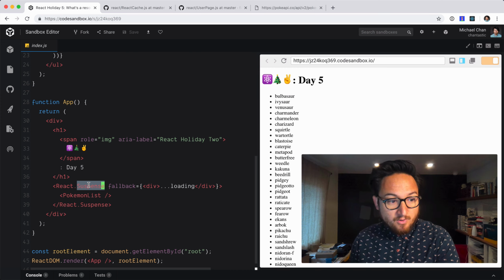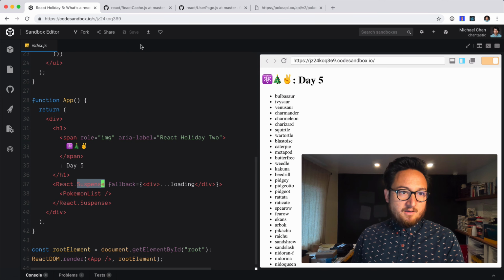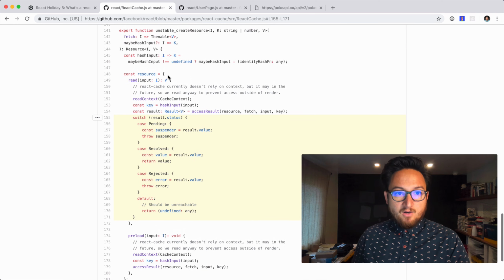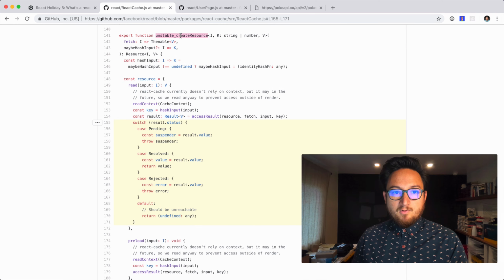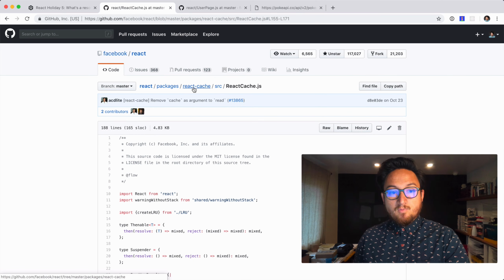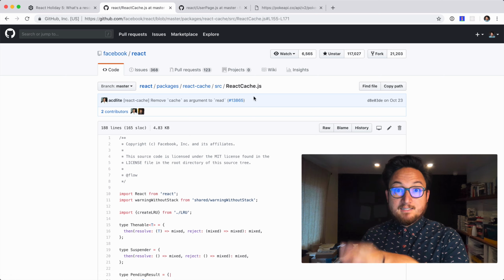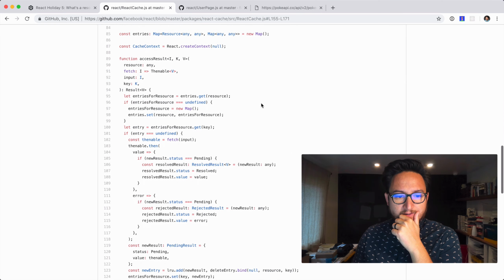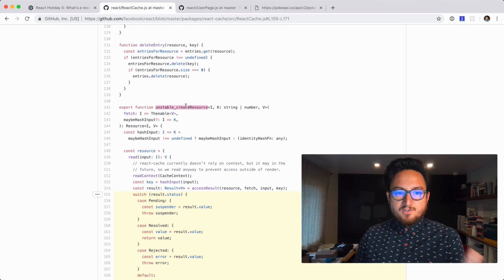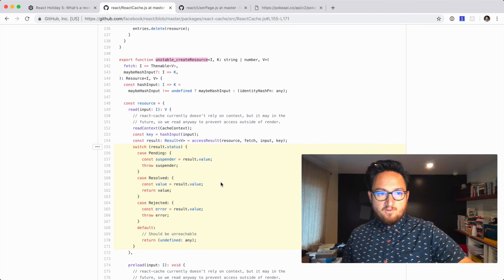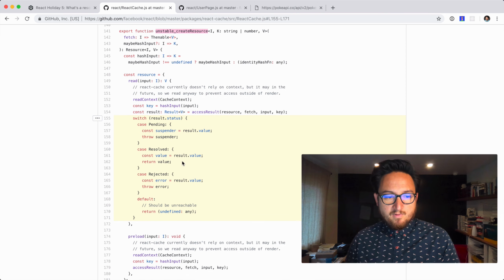So I want to show you what that looks like. Okay, so this is the code for unstable create root. If we go to the top, we can see that that's in React packages, React cache source, React cache.js. Now, so we go back down to unstable create root, and there's all this stuff happening. But this is where the magic happens.